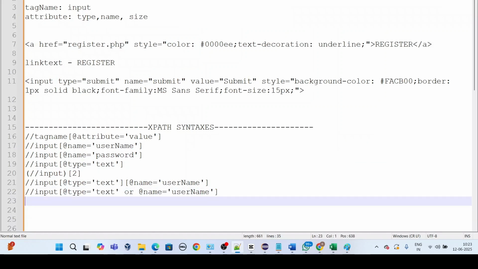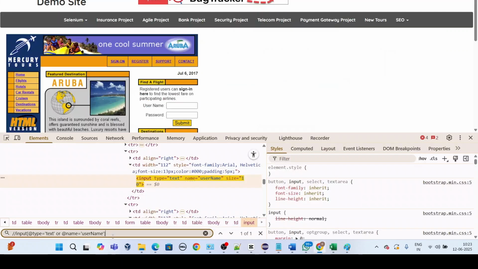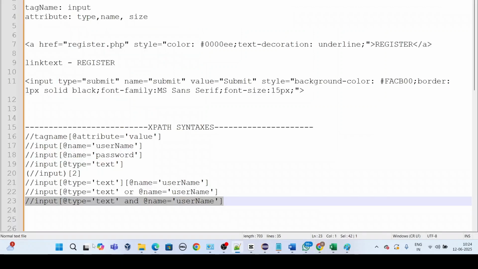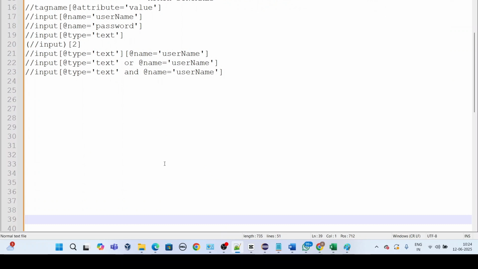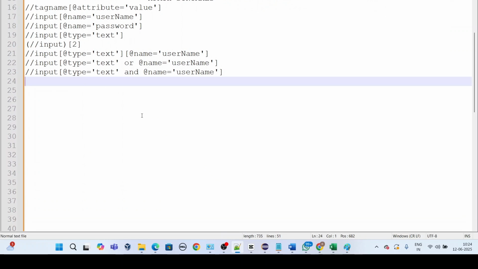And then the and syntax is also there. Now in this case what will happen? Both attribute values need to match, then only it will identify. So when you want to give multiple attributes, you can use this syntax also, or and syntaxes, to identify the element. So these are the multiple attributes, how we can do it.